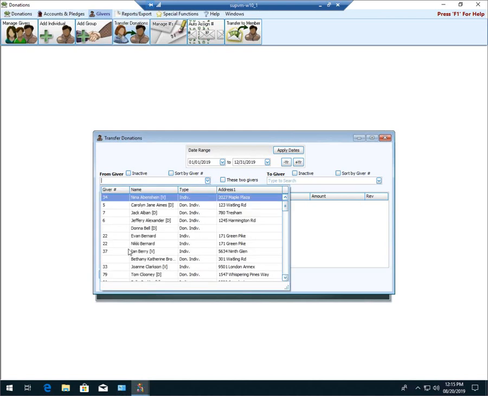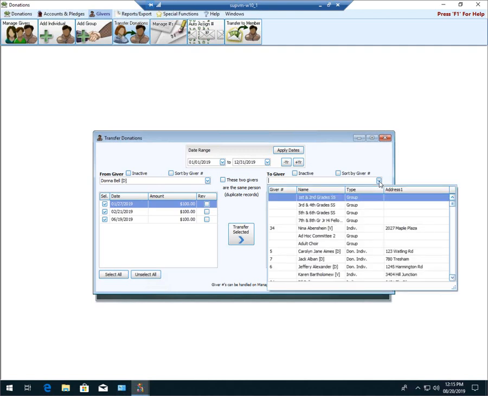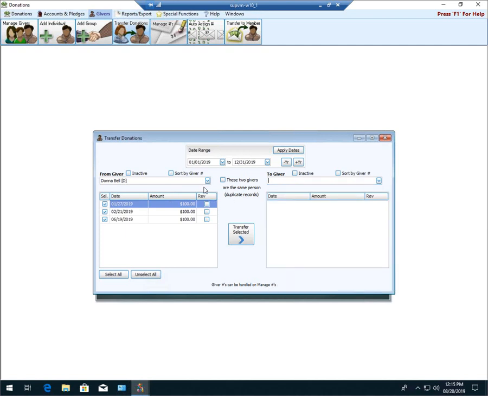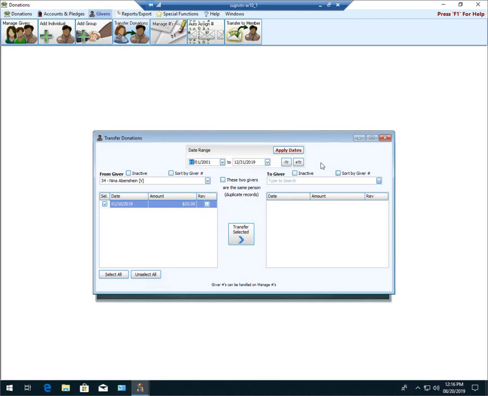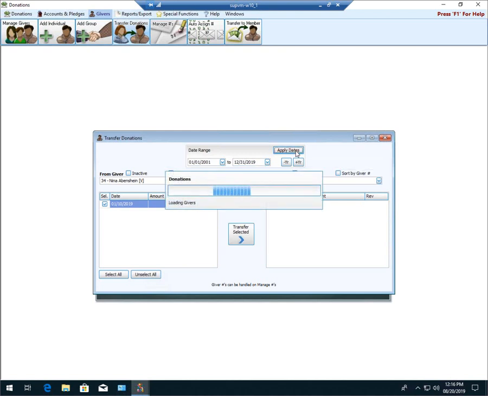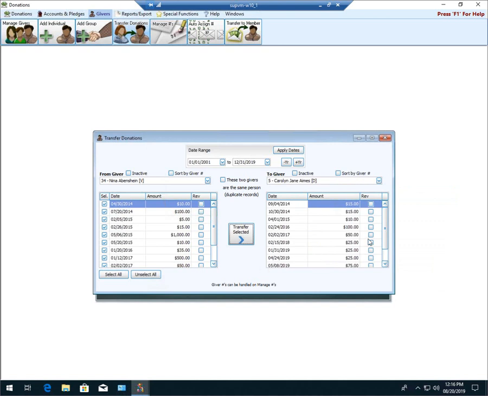If we say we have a person here, pick Donna. If we go to Donna, and maybe we want to move Donna's money to, actually let me find Nina, because Nina has, I'm going to go all the way back to 2000. I'm not sure how much giving she has. So we'll choose a date range as far back as possible to get all of her giving. Maybe her giving was supposed to go on Carolyn Jane Ames. I grabbed the wrong person.